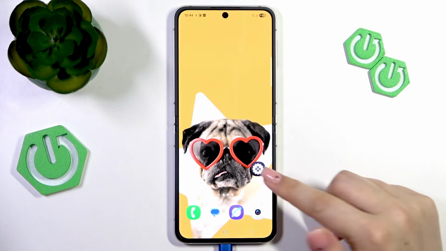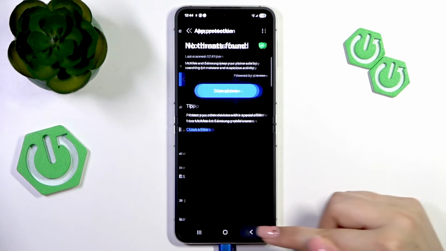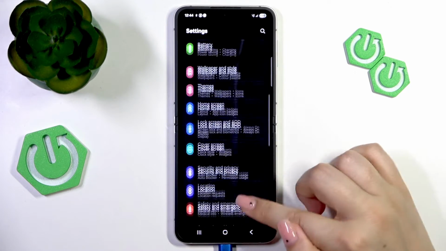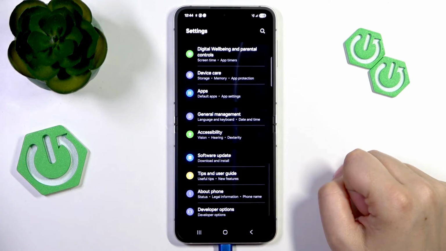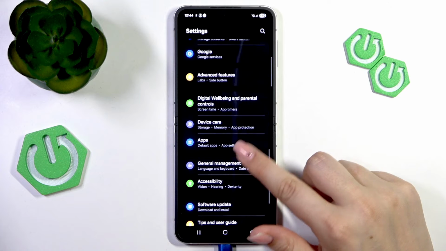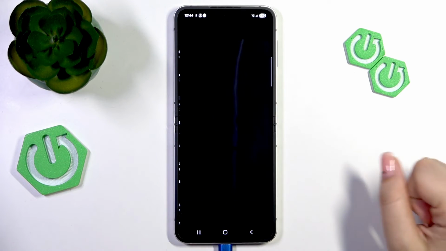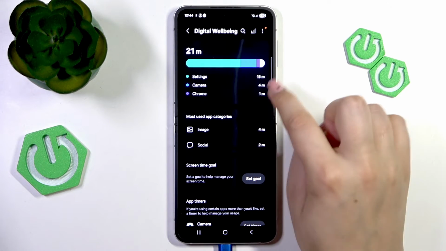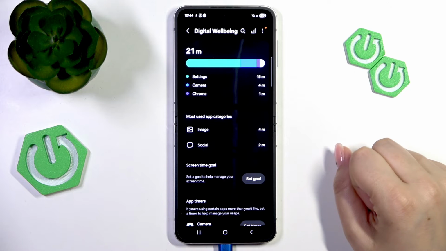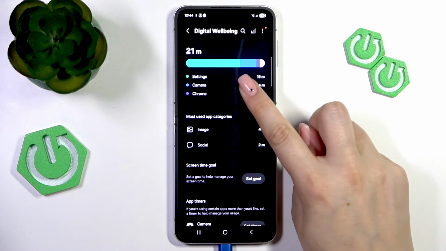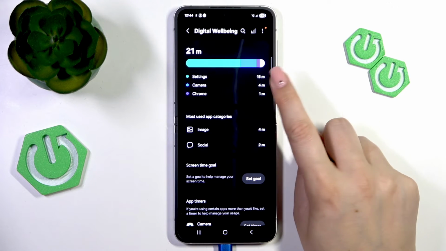So let's begin with opening the settings. Here we have to scroll down to the very bottom, almost to the very bottom, to find digital well-being and parental controls. So here we've got the graph which will show us for how long we've been using this device today. In my case it is 21 minutes and most of the time I've spent on the settings.